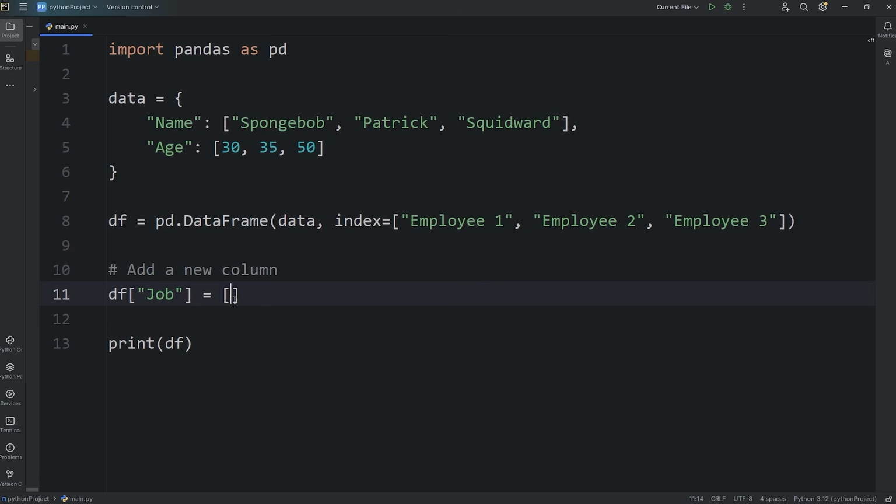The number of values must match the number of rows. We have 3 rows, one for SpongeBob, Patrick, and Squidward. In that order, what is the job of SpongeBob? He is a cook. That's the first value. Let's say Patrick is a new employee. He doesn't have a position quite yet. For the time being, we'll say NA for not available. And then Squidward is a cashier.